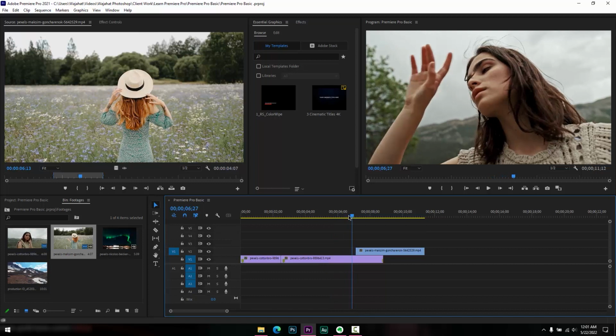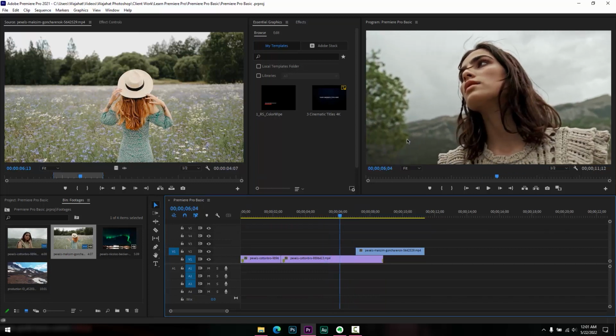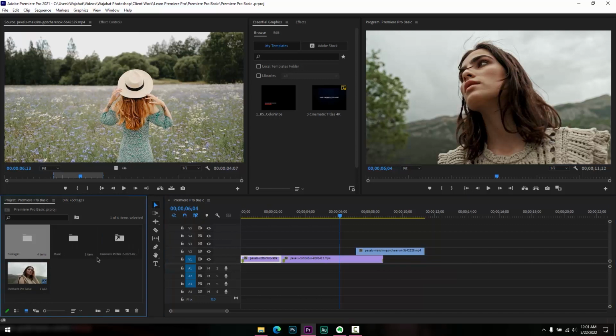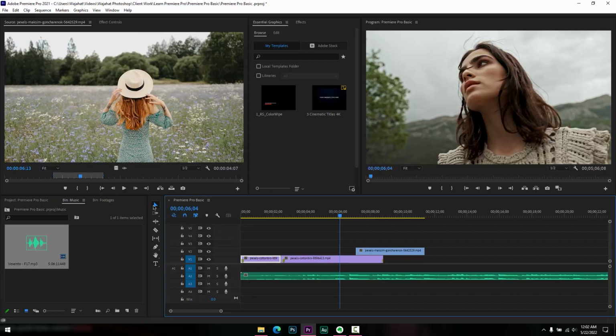Whenever we have footage in a timeline, you can see we are scrubbing through it and showing it in the monitor. If we have selected this tool, which is called the selection tool, it allows us to select these footages and this. The name is pretty self-explanatory. If we have music, let's drag some music over here, you can then use this tool to select the clips from the timeline.